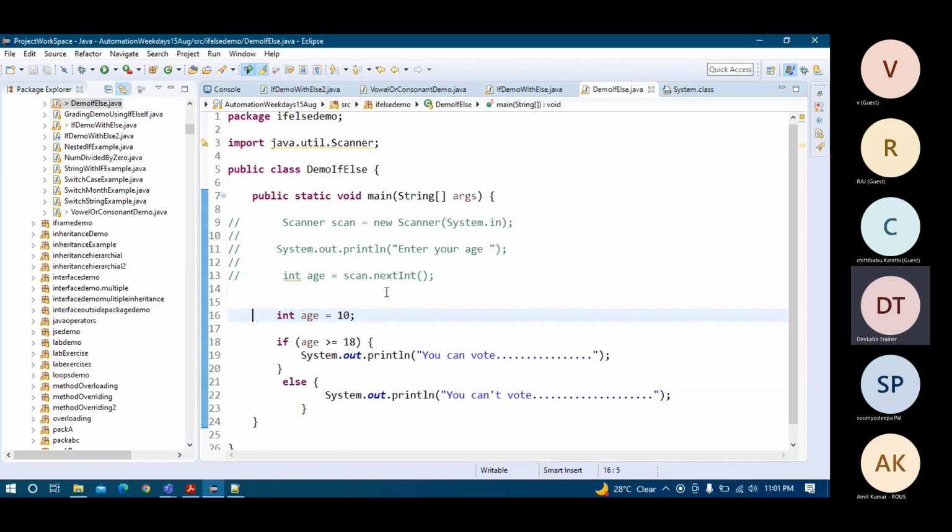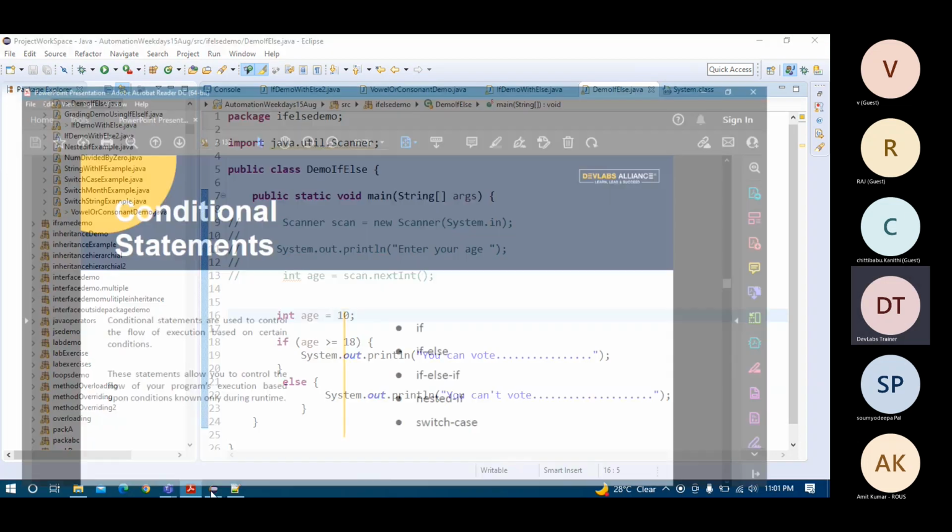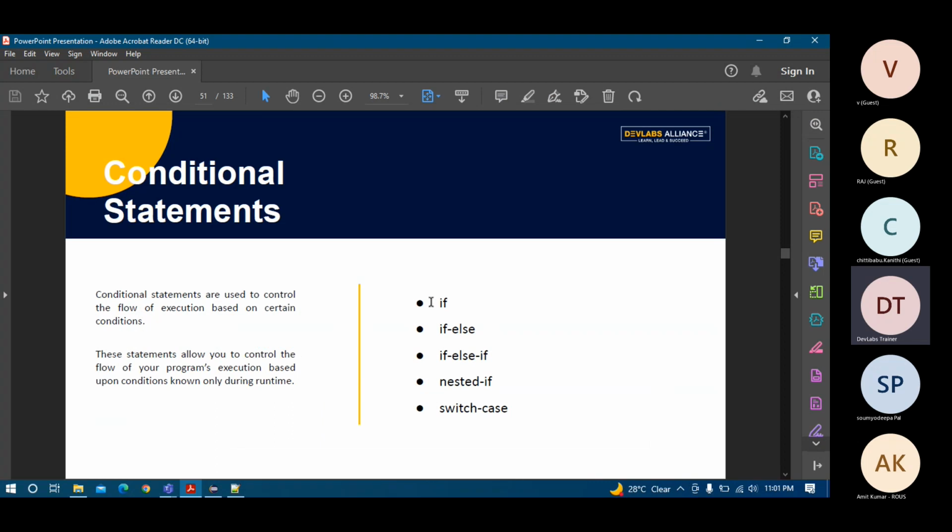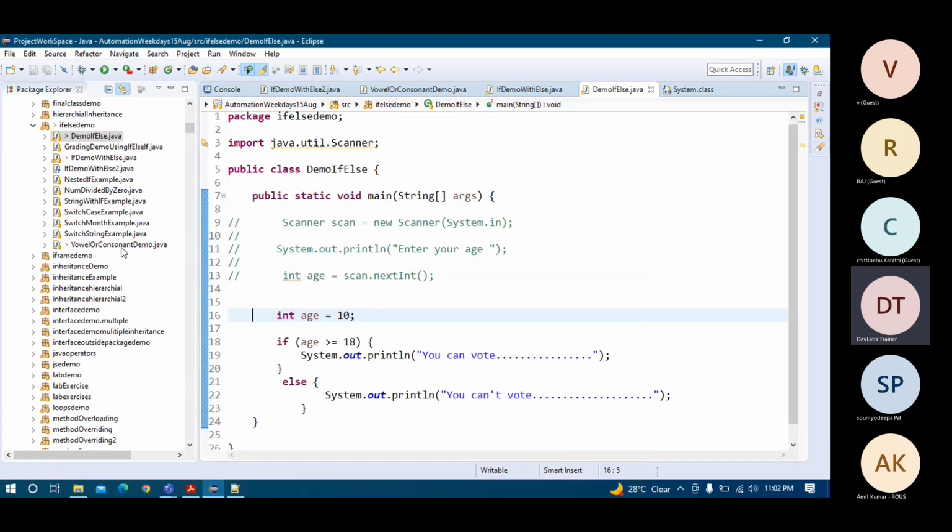Any questions here? So we have seen if else. Basically, if alone is not very useful, but when you use it with else, it becomes very important. So now we will see the next level, which is if else if, and how to use this part. This is very important, so you have to see that part.